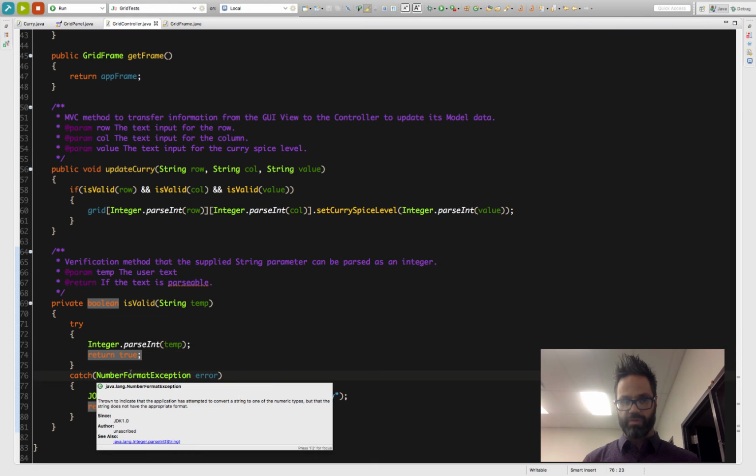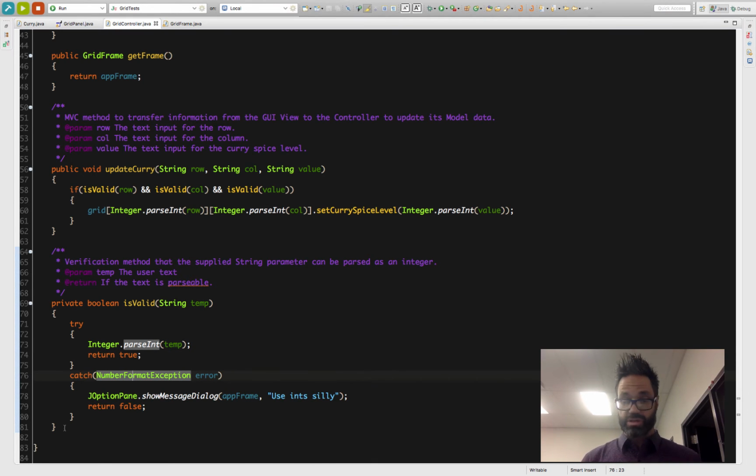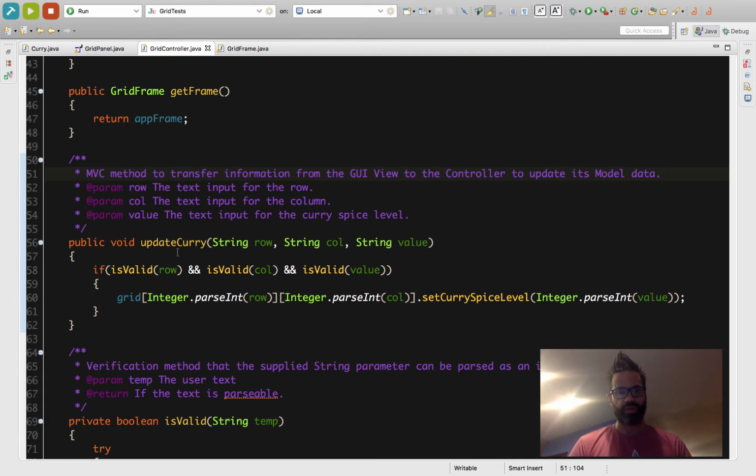Otherwise, it catches that NumberFormatException. We don't use the exception itself. We just give a pop-up message saying, use int silly, and return false. So if I type in an incorrect value, it's not going to have any problem. It's just going to give a little message saying you need to use the right number, and allow me to continue from there.